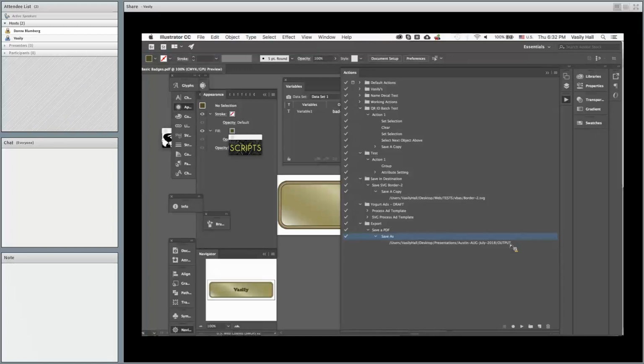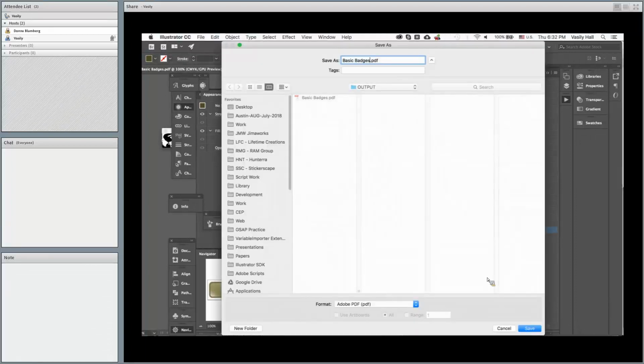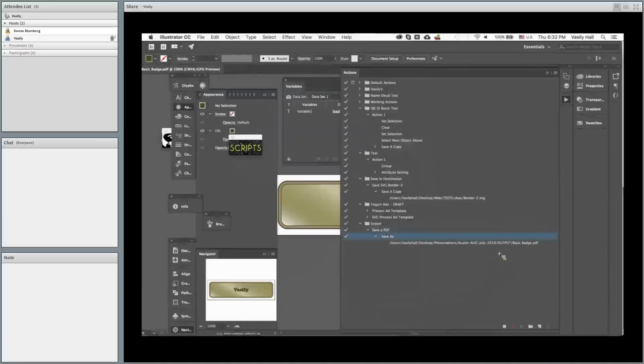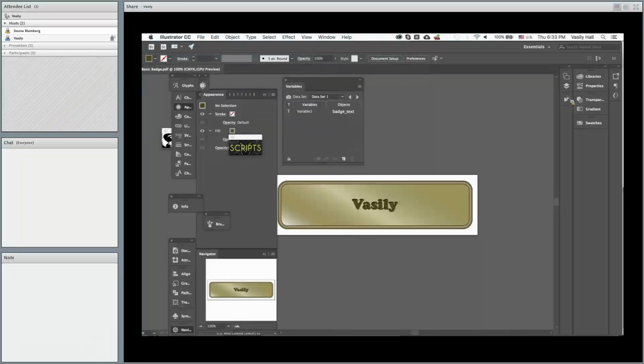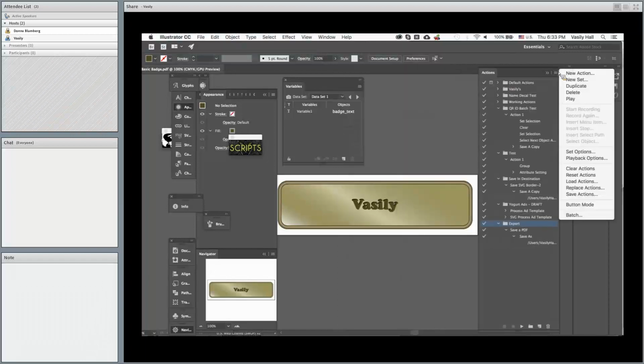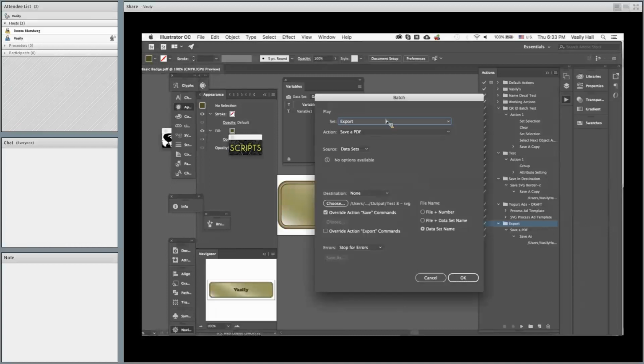Anyways, I'm going to do it the way I'd like it, which is I want that .pdf. Okay, so save it, and then change it. Okay, make sure that that is there. And now I can simply go to batch, and then choose the new actions.